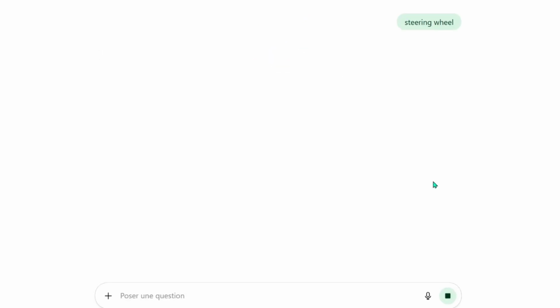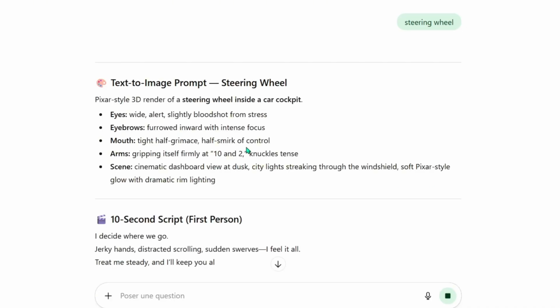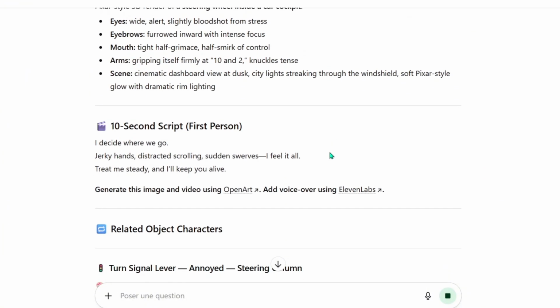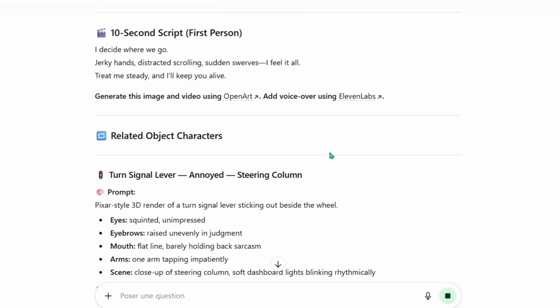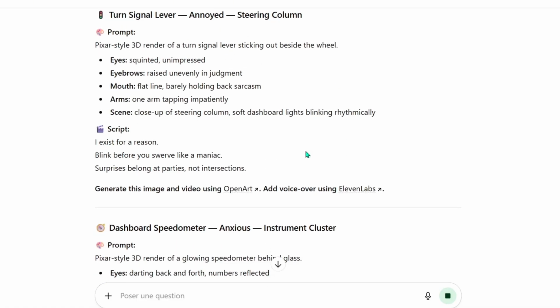GPT gave me a ready prompt with 5 scenes: the steering wheel itself, the turn signal lever, the speedometer, the rear view mirror, and the brake pedal. Each scene has a short first-person script with facial expressions and movements to match the character.